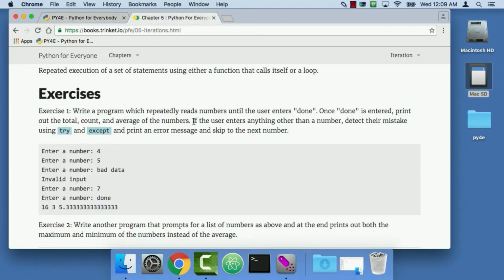And the worked example that we're going to work on right now is in chapter 5, exercise 1. We're going to repeat asking for a number until the word done is entered. And then we're going to print the total, the count, and the average at the end. We're going to enter some numbers, and then we've got to do some error checking. We'll just say invalid input, ignore it, and keep on going. So I'm going to start from scratch.